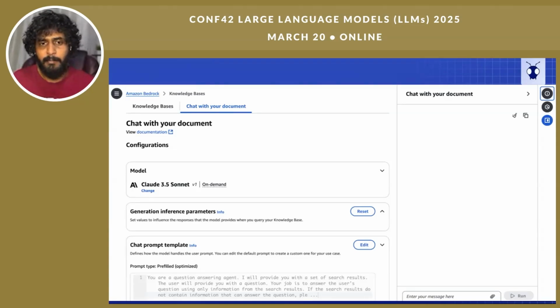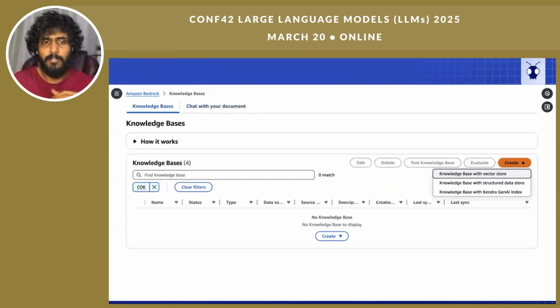You can provide a custom prompt if you want, but that's basically it. You just upload a file and ask questions on that file. Now, to create your own database, there are multiple options.